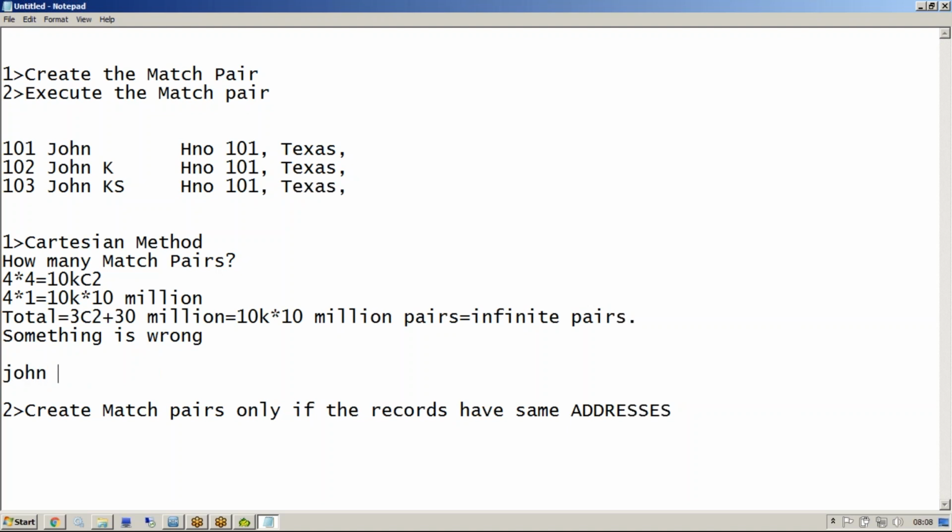John is a male, and it was creating a match pair with Linda. Linda is a female. Does it make any sense? At least not to me. So it was creating an unnecessary number of match pairs. Now I want to cut it down. So I want to make the relevant match pairs.